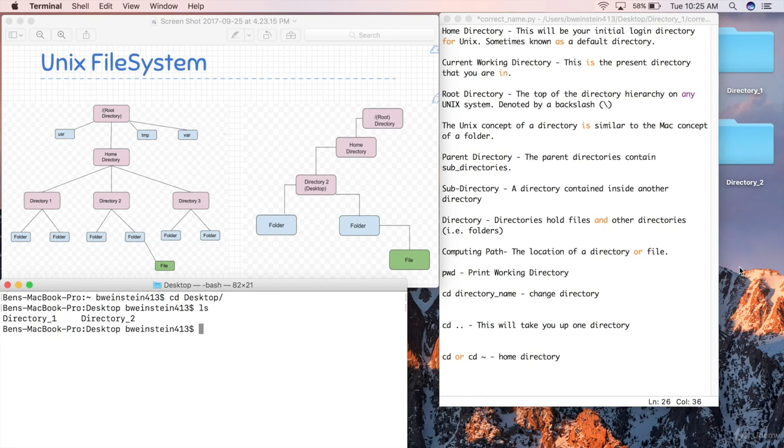So before this lecture started, I made two directories, directory 1 and directory 2, right over here in my desktop environment, i.e. my desktop directory, which is where we are currently at. The reason I did this was to make this more simple, right? So we started at our home directory, then we went to our desktop directory, and we listed out the contents of this directory, which is our two folders. Exactly the same thing here.